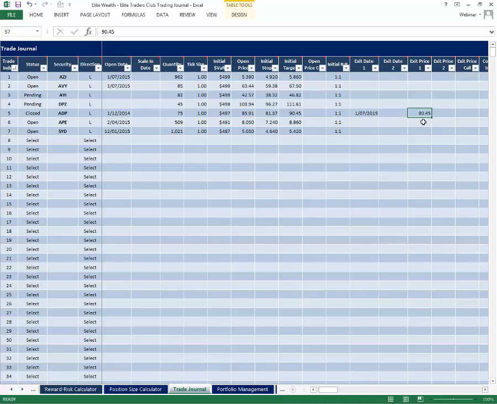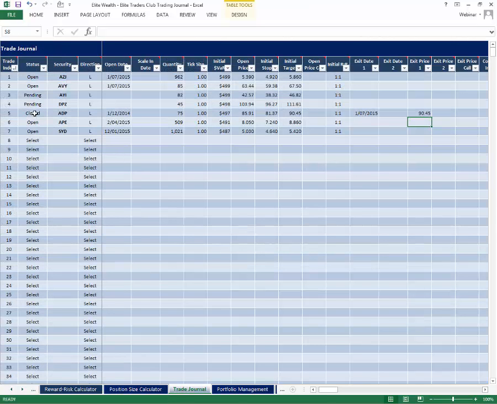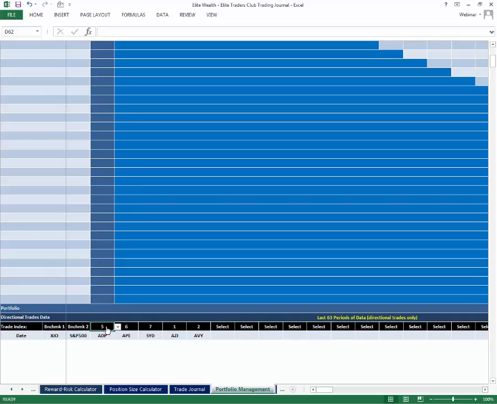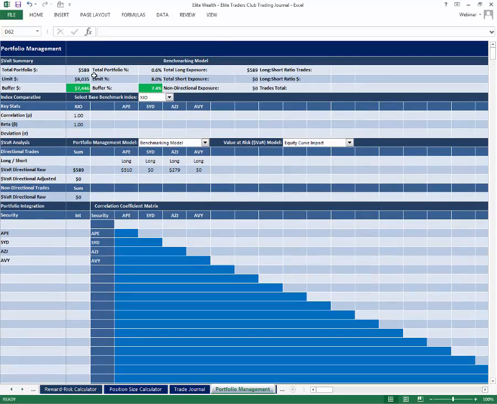Go to portfolio management. There's been no change here. Why is there no change? Even though I changed this to closed, we have to take number 5 out of the system. So I go back here, number 5 here, which was ADP. I just have to unselect number 5, and the risk that was allocated to that trade is back in the system, and I have that available to me in there now to use.